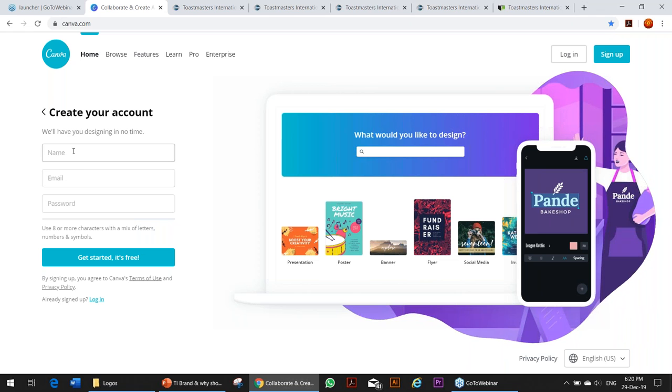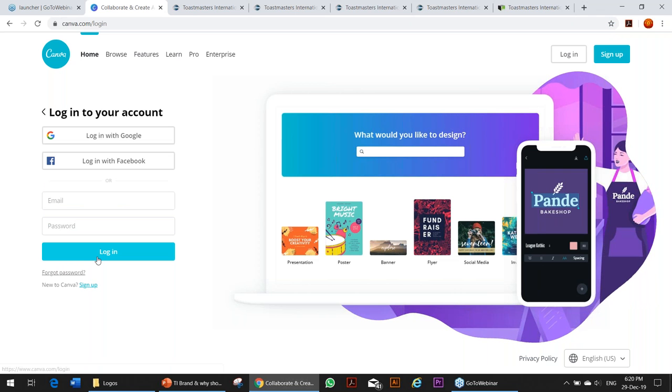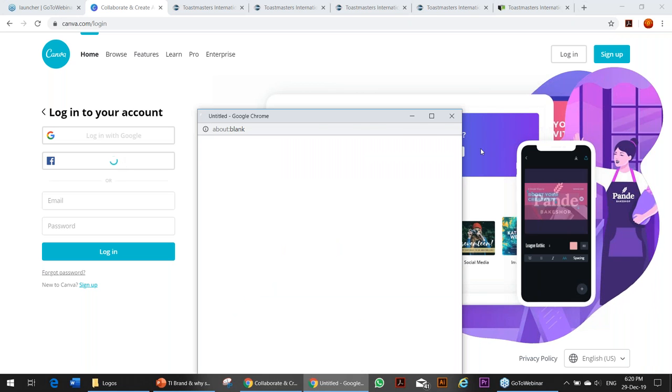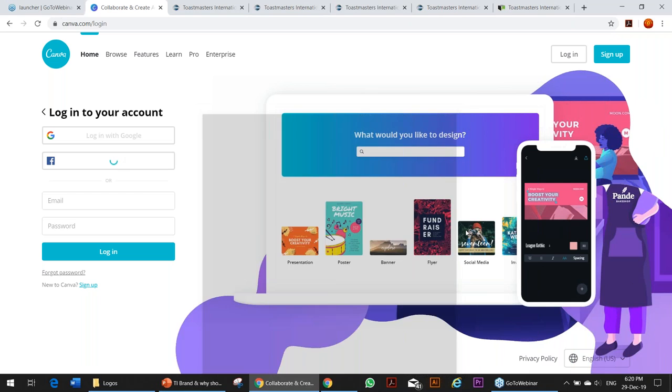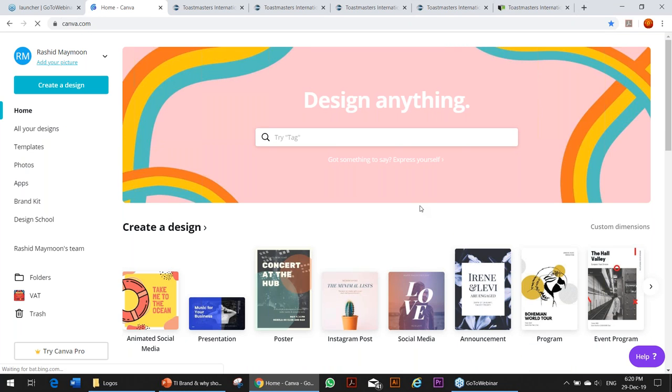So let me just log into my account and show you how it's done. I'll just log in with my Facebook because it's easier. Okay, and I'm here now in my central page. If you see, there is a control panel on the left side of the screen. You see all your design templates, photos, apps, brand kit, design school.